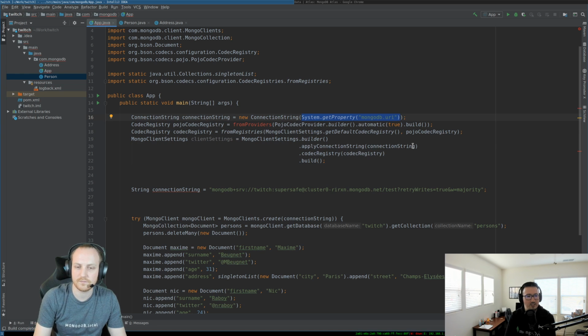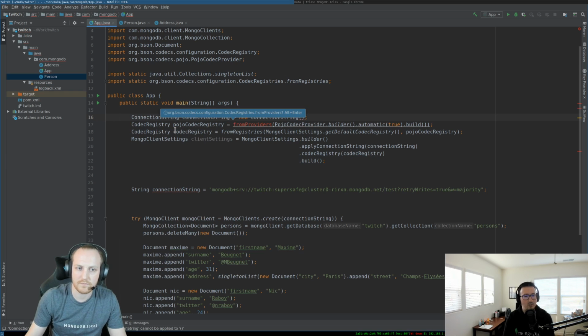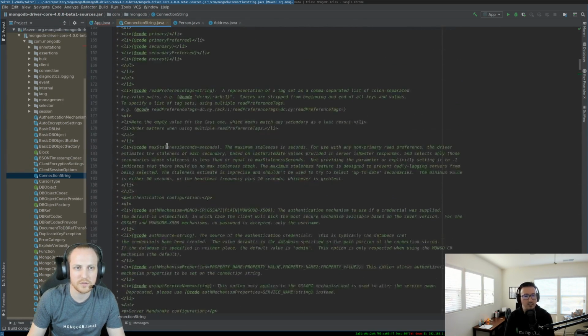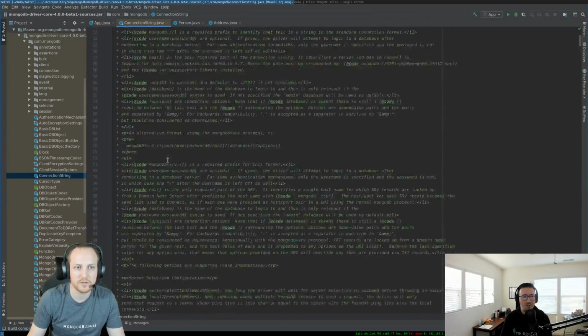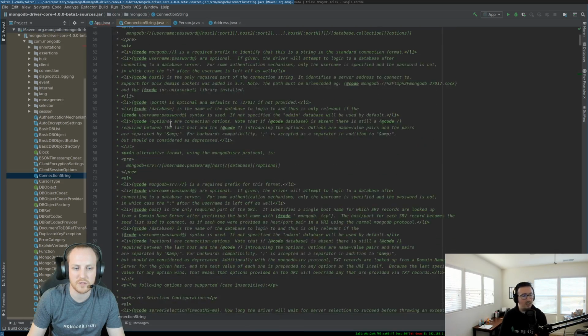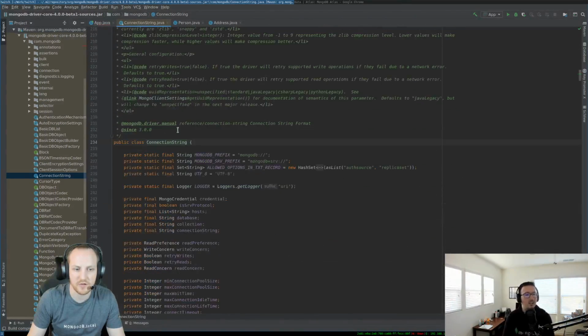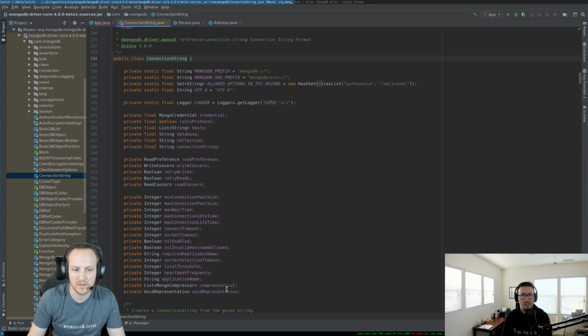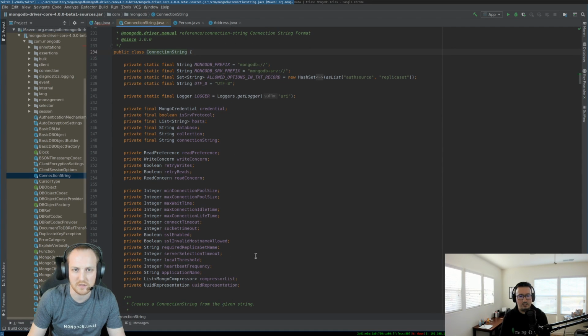So, question: are the connection string class and the codec registry part of the MongoDB Java driver, or is this something that you're creating? Sorry, I'm definitely not a pro at Java. That's a good question. You see, it's part of the com.mongodb package, so it's definitely part of MongoDB. It's a very simple class to handle all the MongoDB connection options and everything related to the connection string, basically.